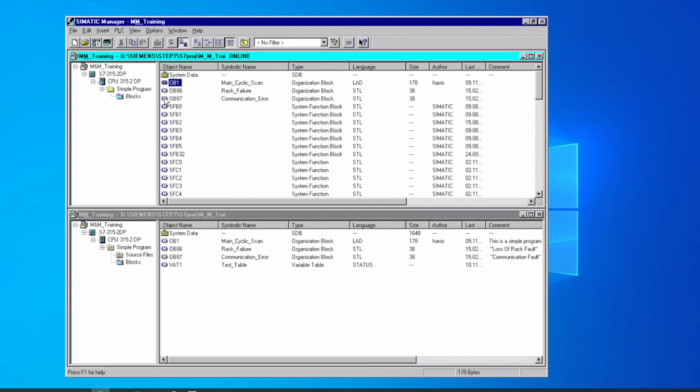So we can select up here in the online window the blocks we want to move. We can either move them one at a time or we can get a sequence. If we hold our shift key down and click OB1 and then OB87, it selects everything in between. If we use our control key, we can click individual blocks with the Ctrl key held down. And every time we click, it will toggle whether that's been selected or not. We click OB86 again with the control key down, it turns it off. We click system function on and off. So we've got the 3 OBs selected up there in the online view.